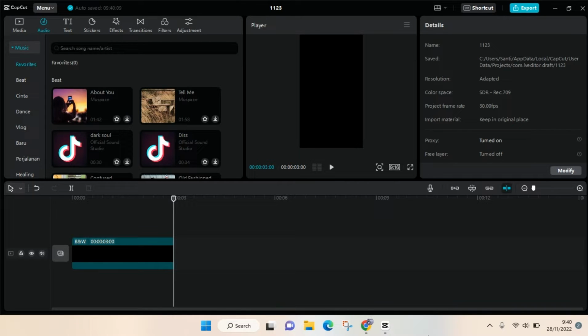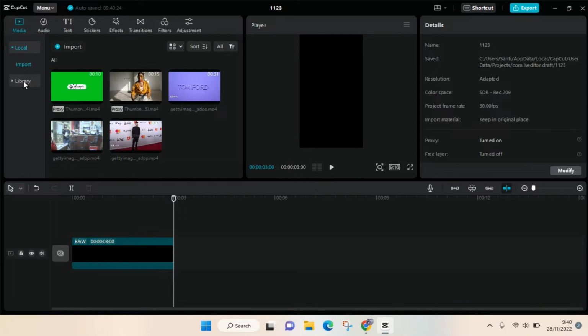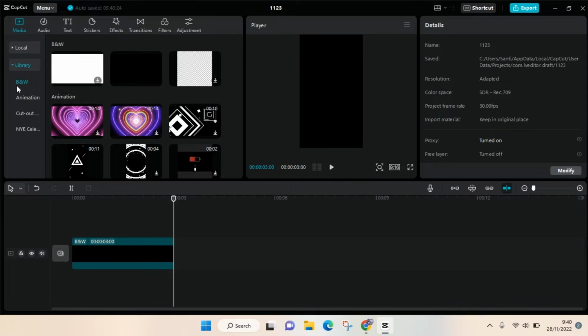On today's video, I'm gonna show you how you can make a circle flash effect on CapCut PC. So for this to work, you need to use a black image as the background and then click on media, go to library and click on the BNW and choose the white image.